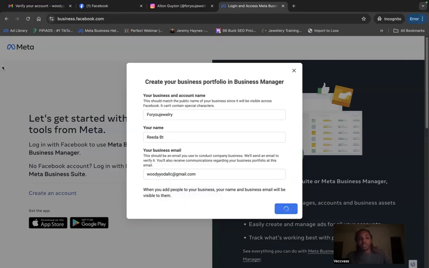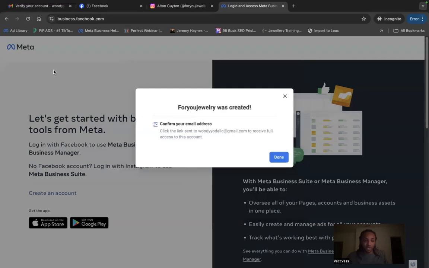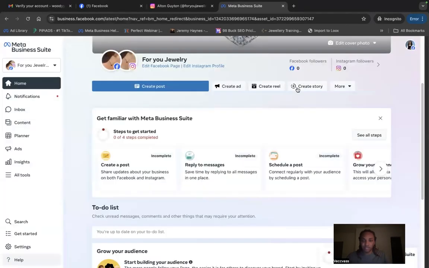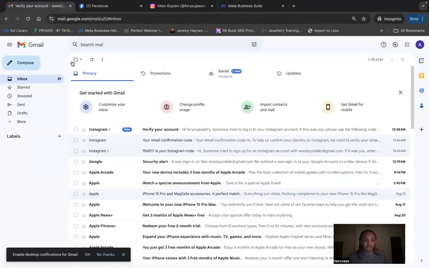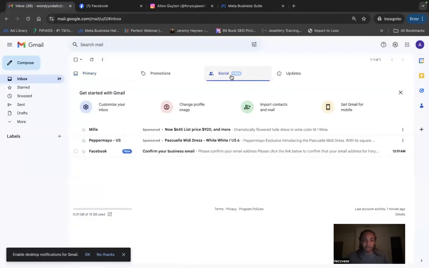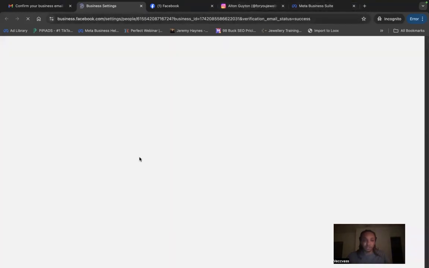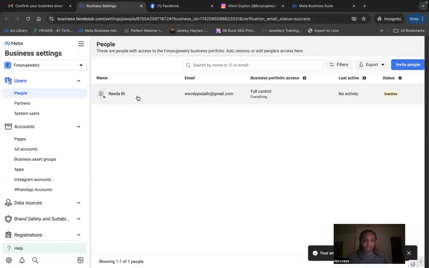If you don't have a business manager or never logged into one, you should come to this page here to get set up. So it takes us to the Meta Business Suite. We're going to exit out of this and come over here. Then I'm going to go to Facebook and confirm now. So I'm verifying the email that I just attached to this business manager. It's going to bring me to the business settings. Okay, cool. This is all good.